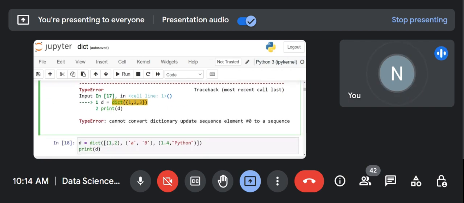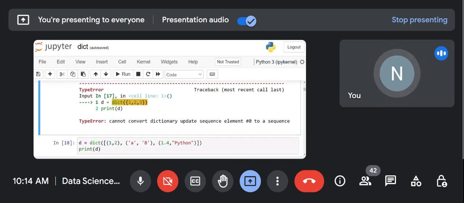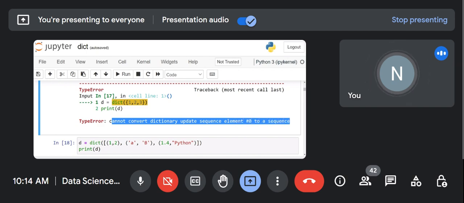If I say dict(1, 2, 3) and then print it, it gave me an error. The reason is that a dictionary is a key value pair. Where is the key value pair in 1 comma 2 comma 3? A dictionary is a key value pair, and if I simply write 1 2 3 in the curly braces, it's going to give me an error: cannot convert dictionary update sequence element 0 to a sequence.